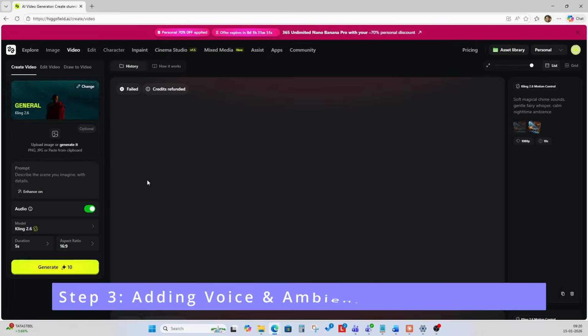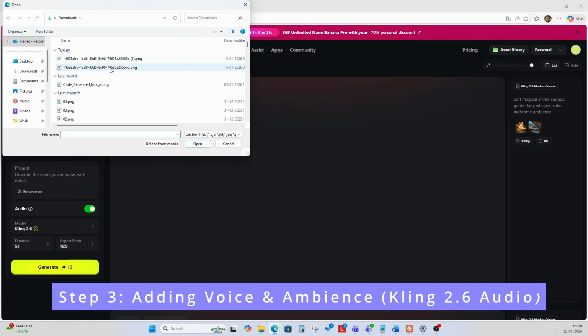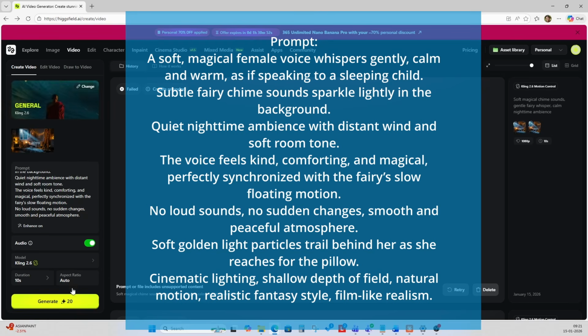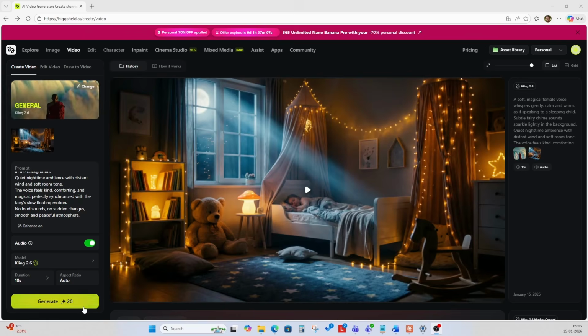To make this scene complete, I use Kling 2.6 audio. This model generates visuals, voice, and ambience together. No external editing, no plugins.